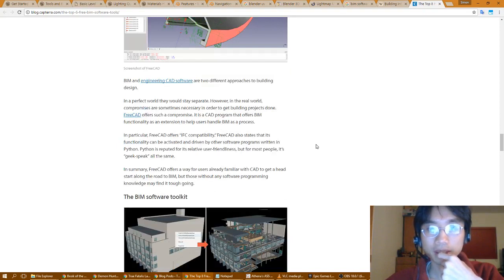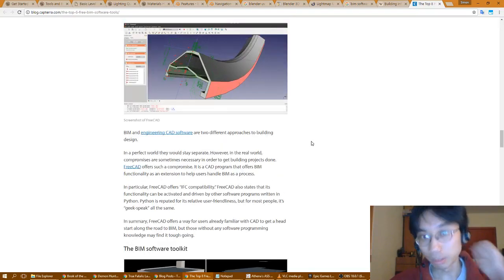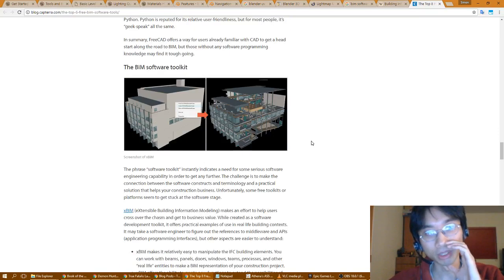FreeCAD. CAD program that offers BIM functionality as an extension to help users handle BIM as a process. FreeCAD offers IFC compatibility. FreeCAD also states that its functionality can be achieved and driven by other software programs written in Python. In summary, FreeCAD offers a way for users already familiar with CAD to get a head start along the road to BIM, but those without any software programming knowledge may find it tough going. I mean, if FreeCAD is free, I guess we want to try FreeCAD as well.